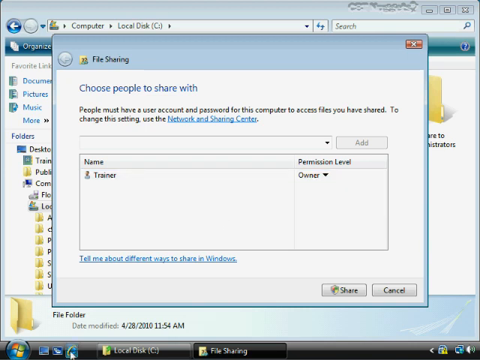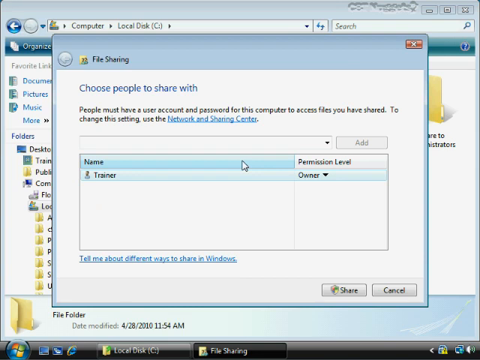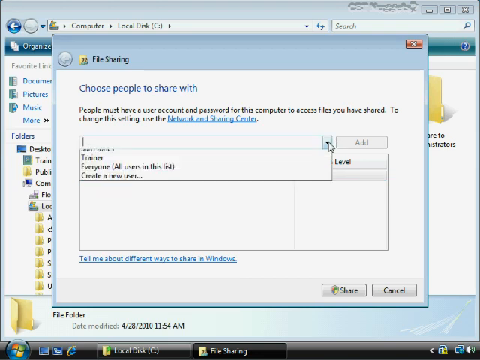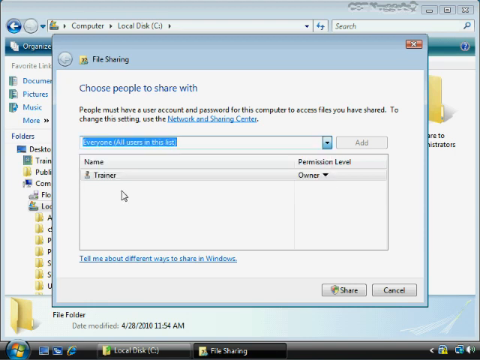Here, though, we see that the trainer is the owner. In other words, the account that I'm logged on as, you can see right here, the trainer account. That account created this share, so I'm the owner, but I can add additional people if I want them to be able to share this folder. I'll just say, how about everyone? Okay. Now, I have to remember to click on Add. Now everyone is able to read these documents. Then I'll go ahead and click on Share.